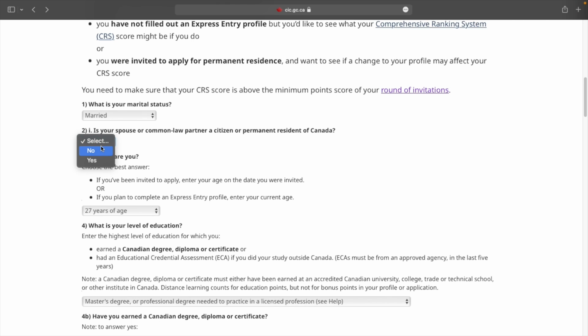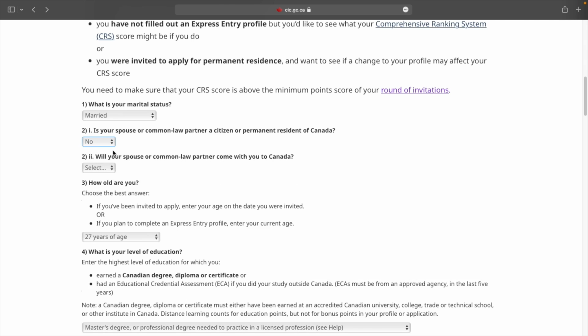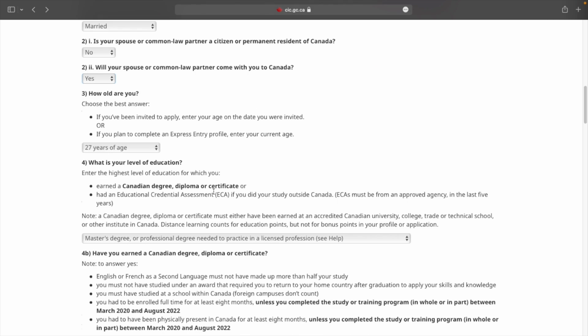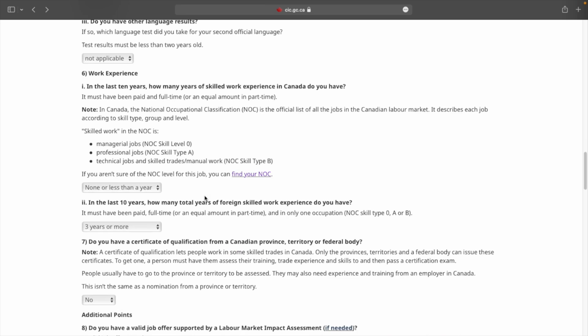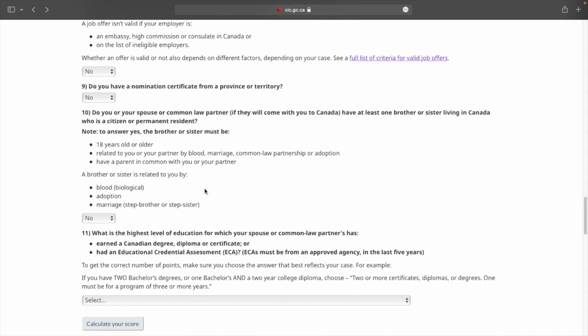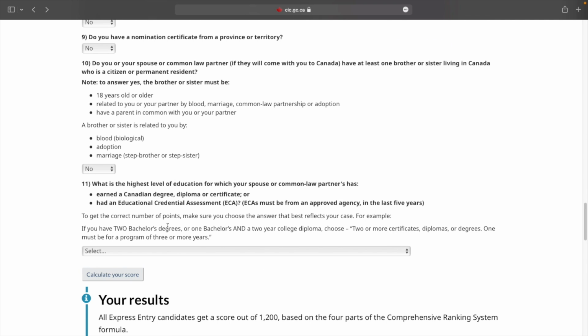His spouse or common law partner is a citizen or permanent resident of Canada. That's usually not the case. No. Will your spouse or common law partner come to Canada? Of course, yes. Now, it will ask some additional information about your spouse.